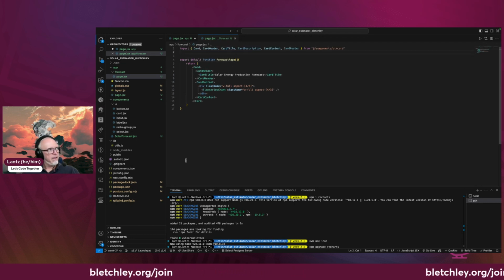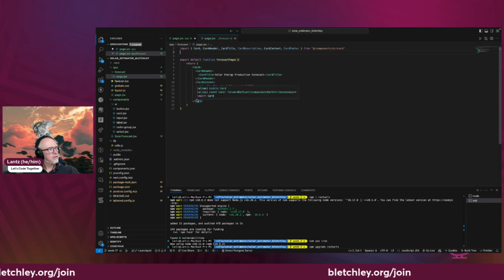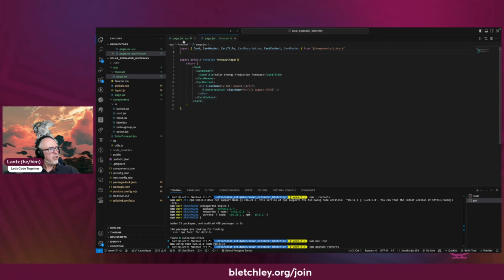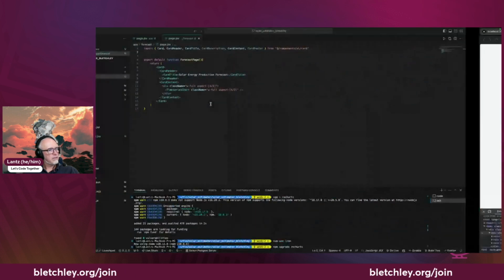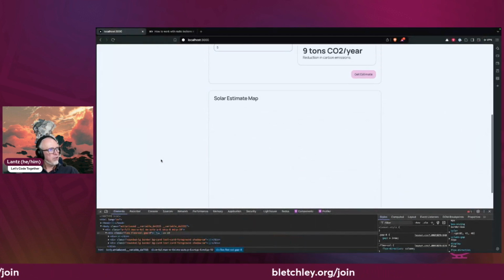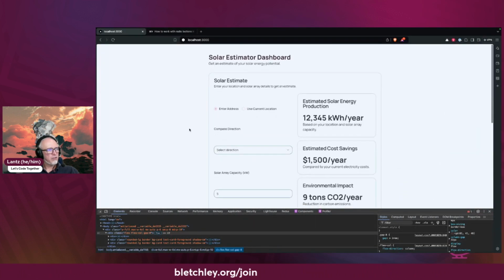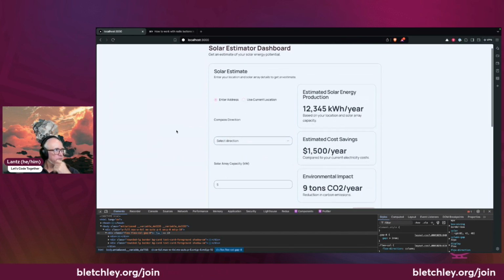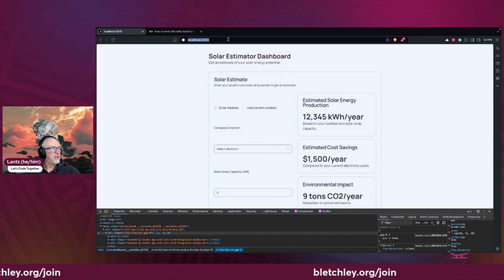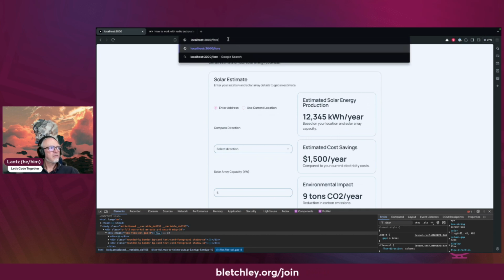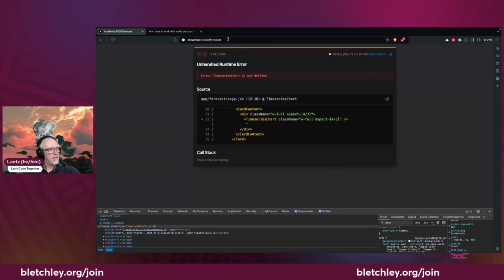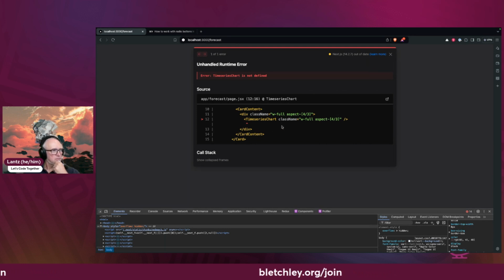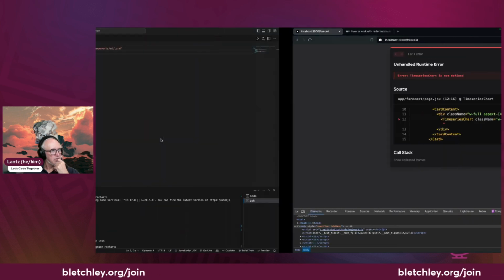All right. And now let's see. If we save the changes and we go back to here, right? We don't have that chart showing on the same page anymore. We'd have to go to /forecast. Oh, time series chart. Yeah, we didn't do all the imports that we need for this to work.